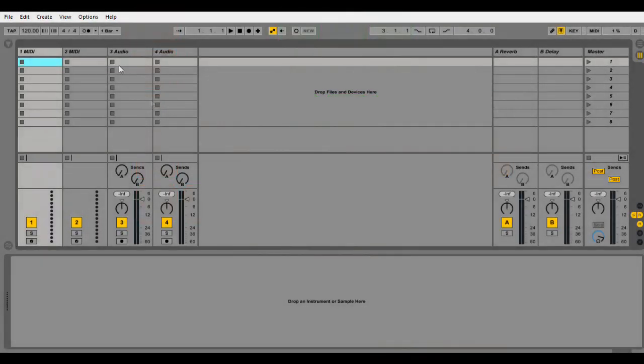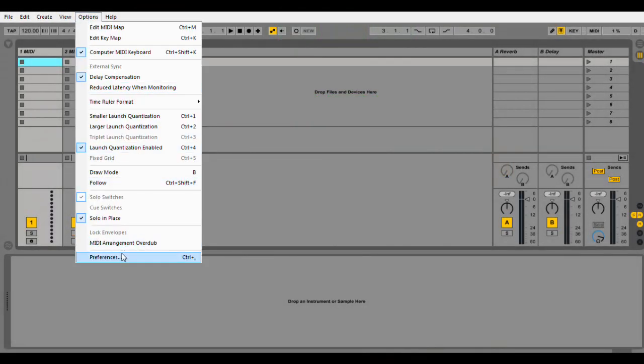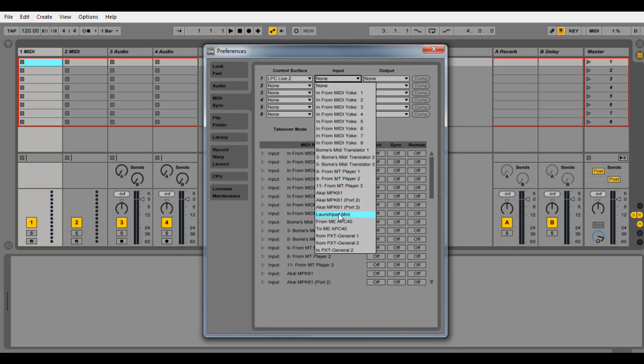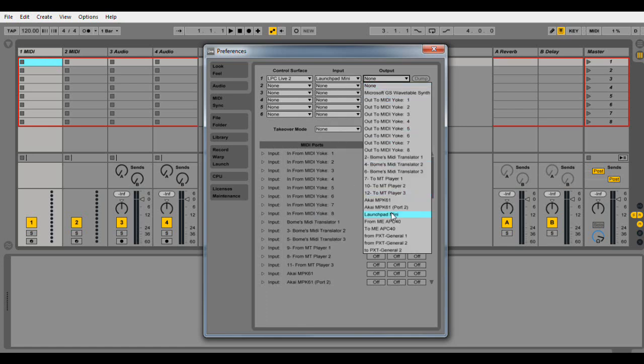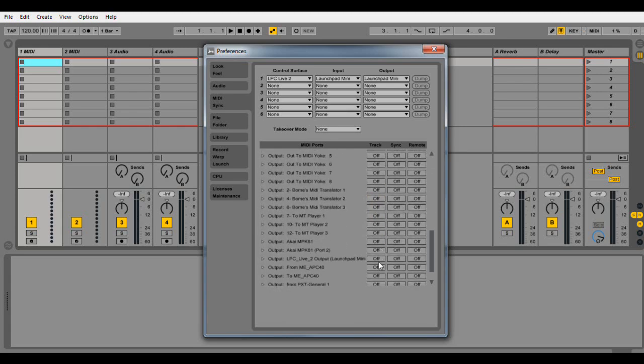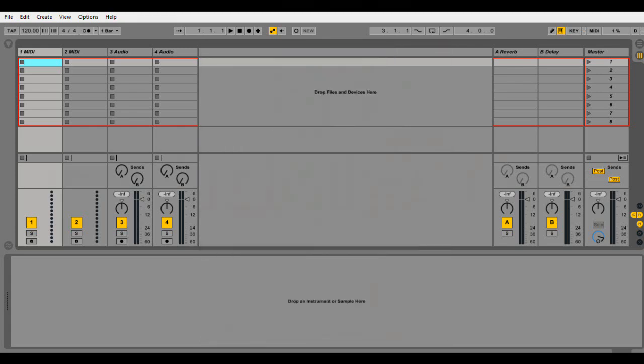After installing, you'll need to do some initial setup in Live. You'll do this all in Preferences on the MIDI Sync tab. You'll select LPC-Live 2 as a control surface, and you'll select the Launchpad model you're using as the input and output. You'll also need to turn on the track switch for LPC-Live 2 input and LPC-Live 2 output.